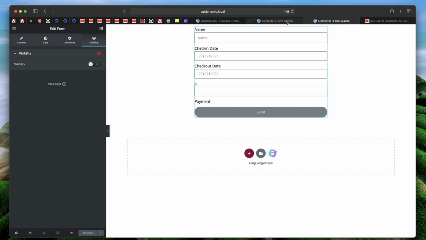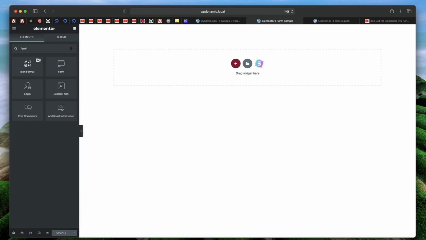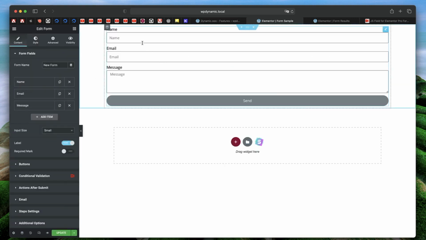Just create a new page and click on Edit with Elementor. It takes you to Elementor interface like you normally would. Now just drag in the form widget, which is this. It's supplied by Elementor Pro plugin. Right click and drag it. You have normal fields, name, email, message by default.